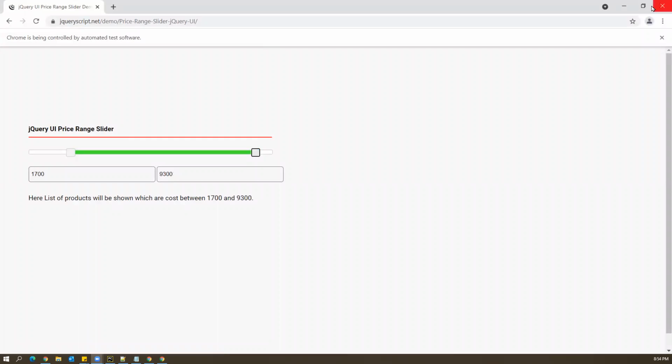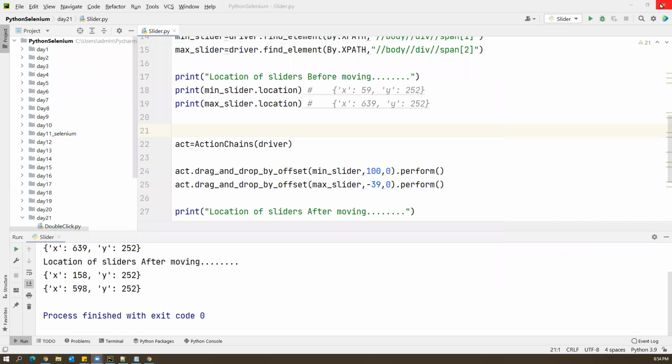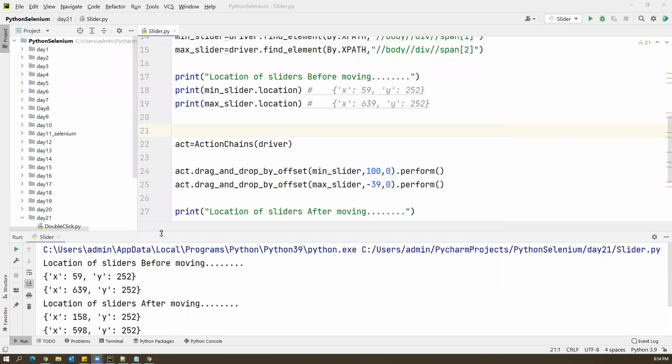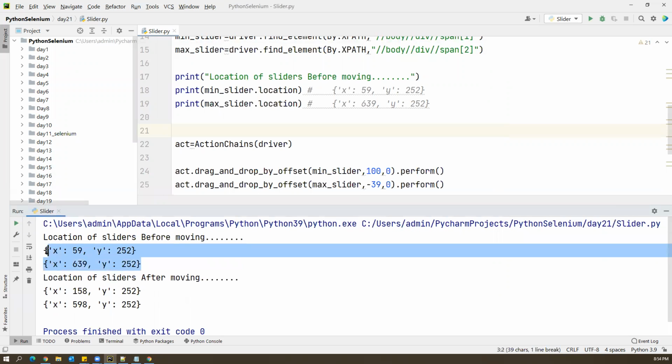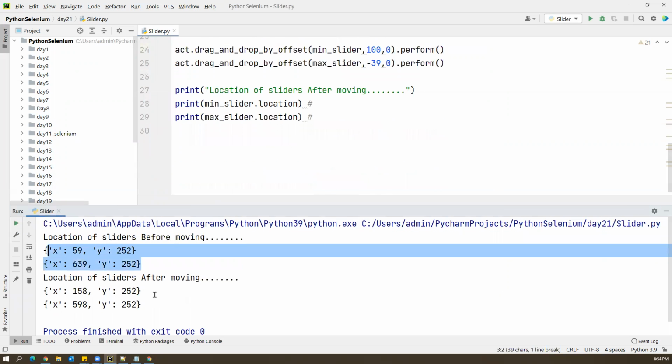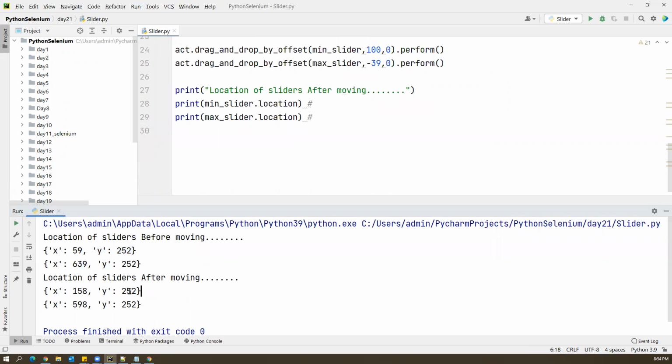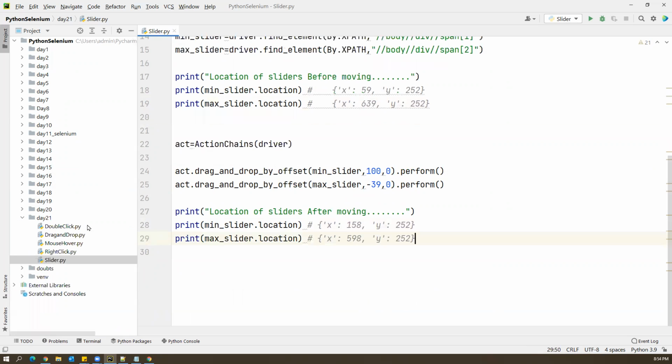Okay, so done. You can just close this window. Now you can just look at here. These are the default values we got earlier, 59 and 639. And now these are the latest values. Let me just look at this. This is the one and this is the one. Now look at this, how much the value has increased and how much has decreased.